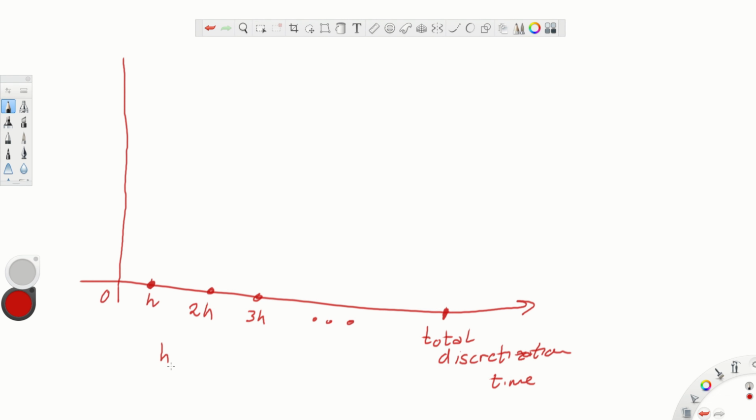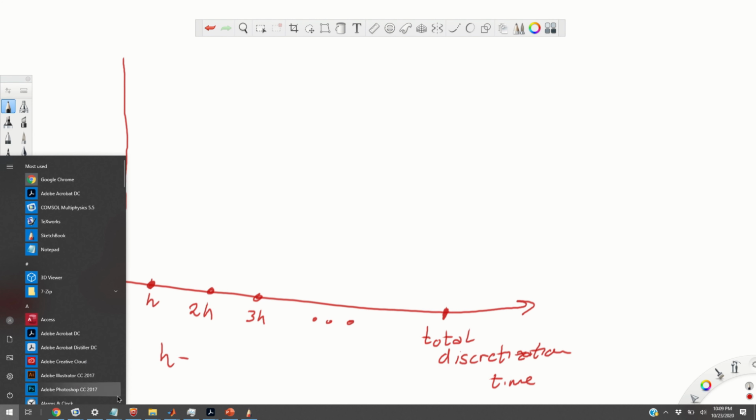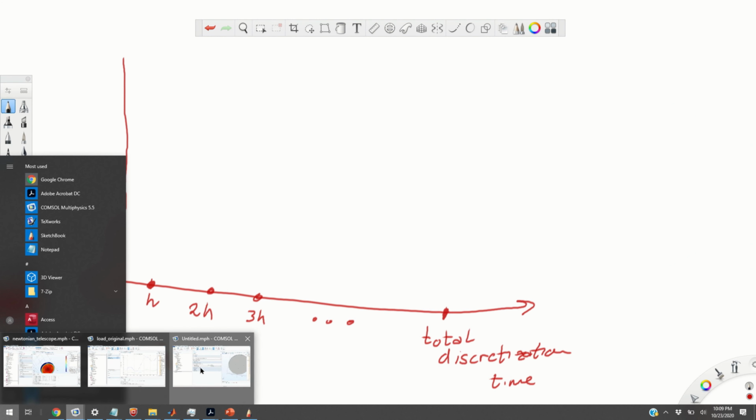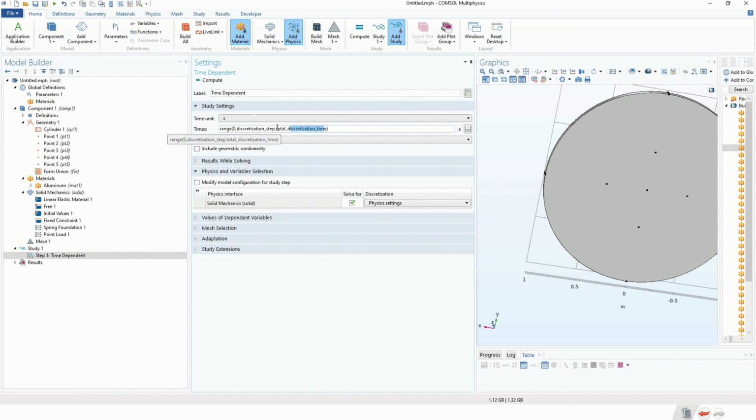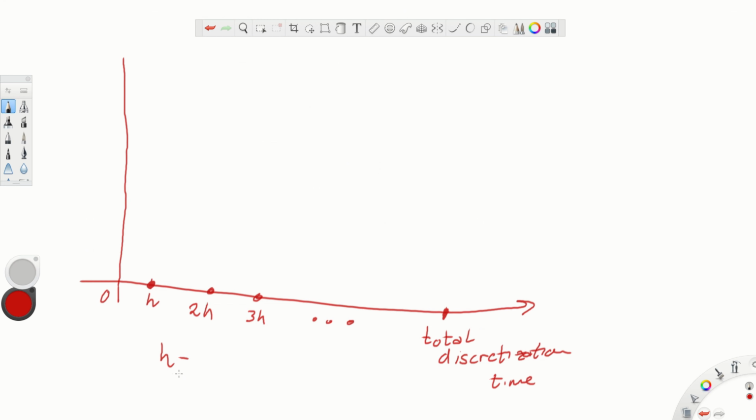And h is basically our discretization step. In our simulation, this is nothing less than the vector discretization step. H is the discretization. And this command, range, ensures that you properly define a time vector.